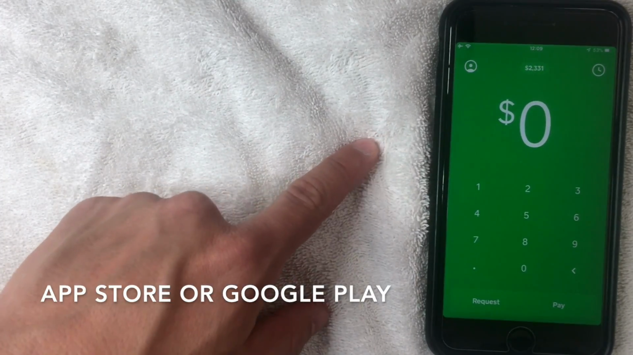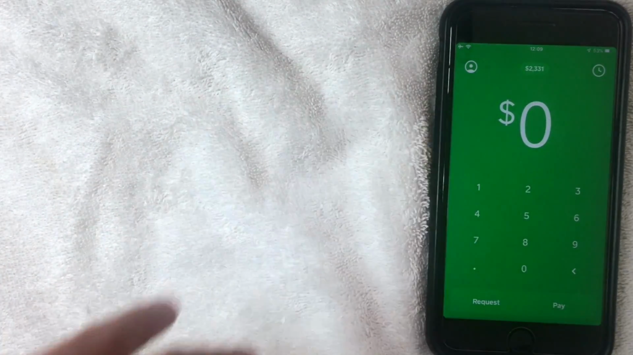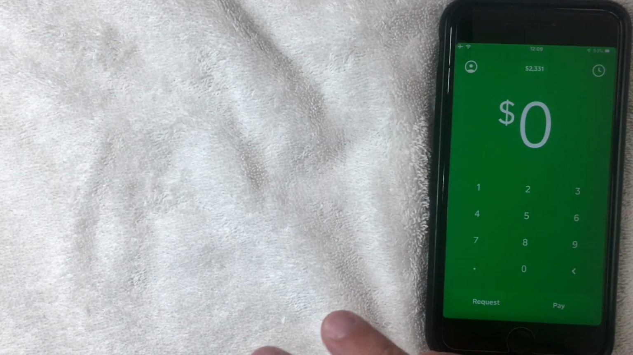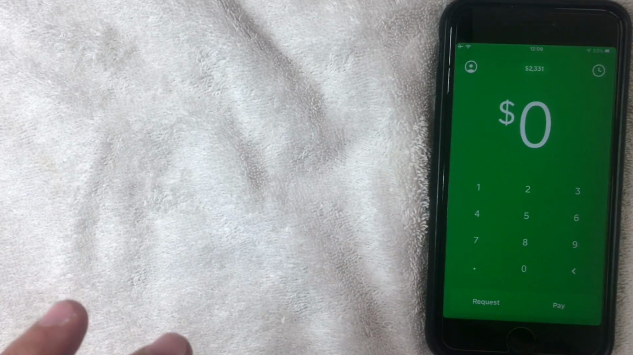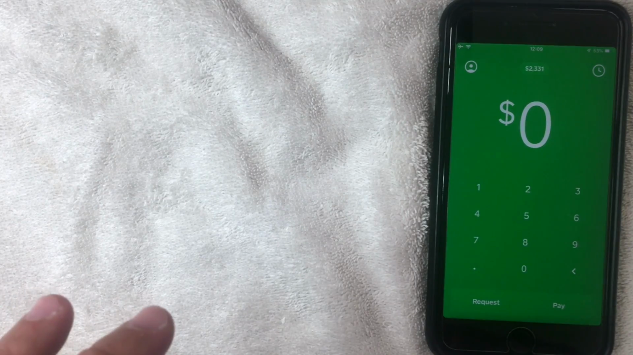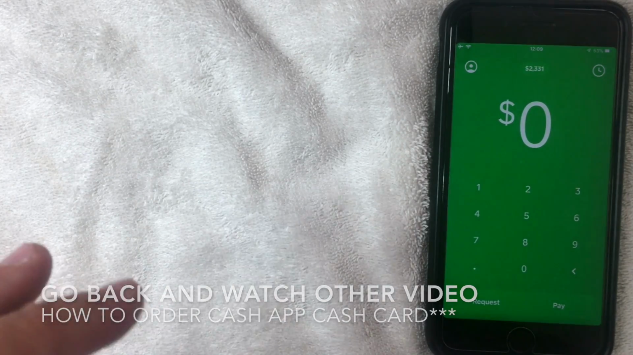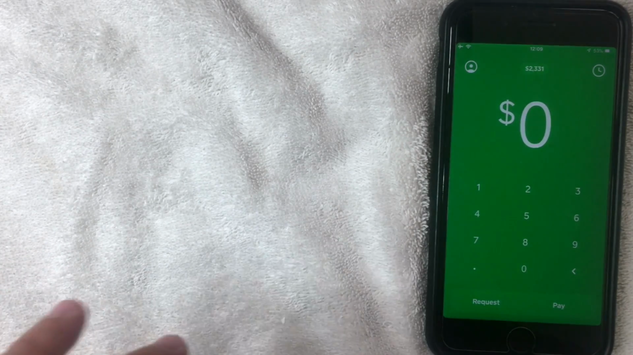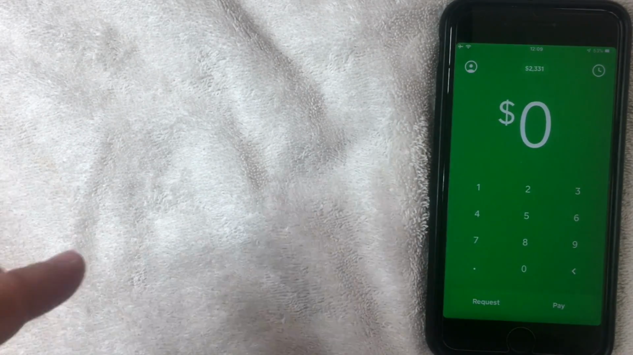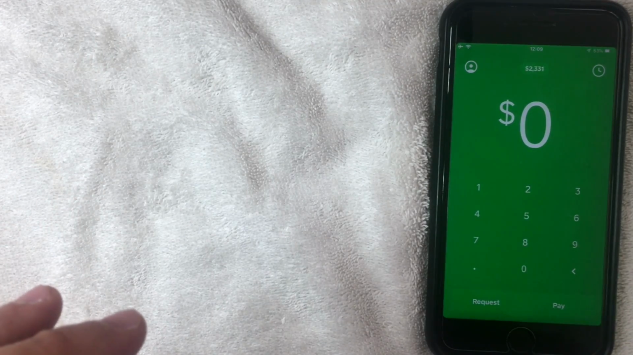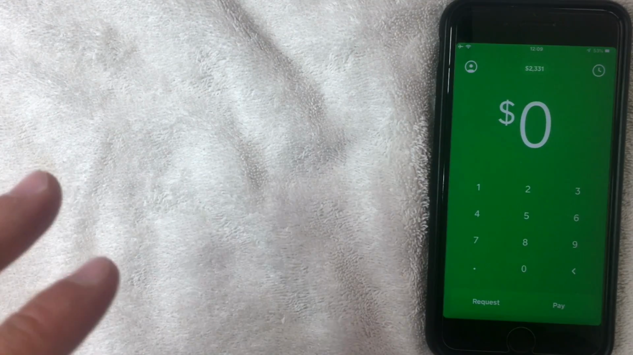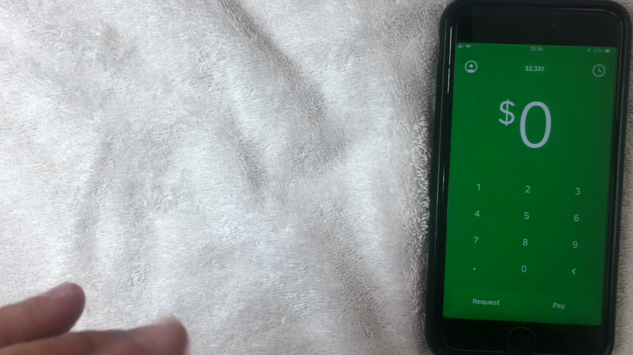So I've got the Cash App open right now. As you can see here, this is the home screen. And I want to let you know first off, before we go any further, in order to have a paycheck direct deposited into your Cash App, you do have to have already signed up and activated your Cash App cash card, the Visa cash card. If you don't have that yet, go back and watch my other video, how to order a Cash App cash card, and that'll walk you through the steps. It's a pretty easy process, but without that card, you cannot set up direct deposit for your paycheck into Cash App.